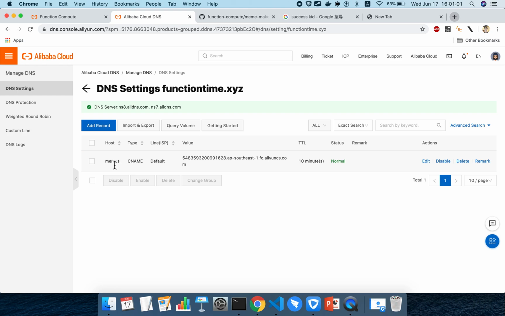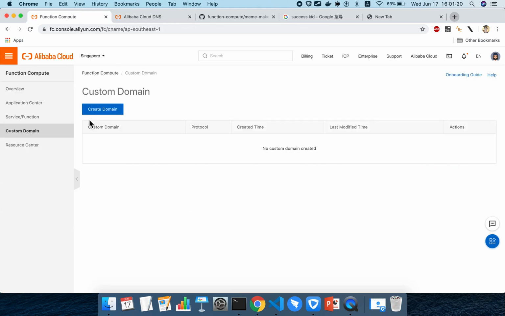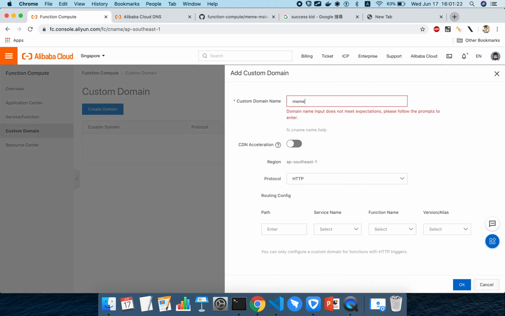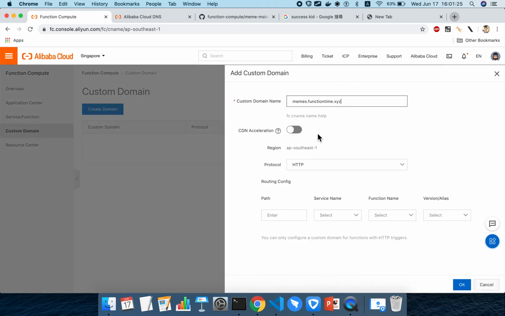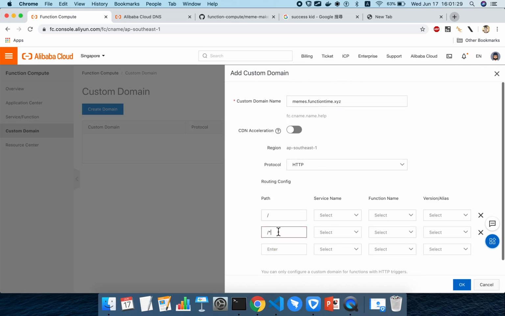And you'll see it has a CNAME record already that points to my account ID, my region, which is Singapore, and then the Function Compute service. This is actually the public URL to call Function Compute functions, so that's correct. And the top level domain is memes. So I can now go back into the custom domain area, type in memes.functiontime.xyz. Protocol is HTTP. I need to set paths that will call my meme service and meme function.